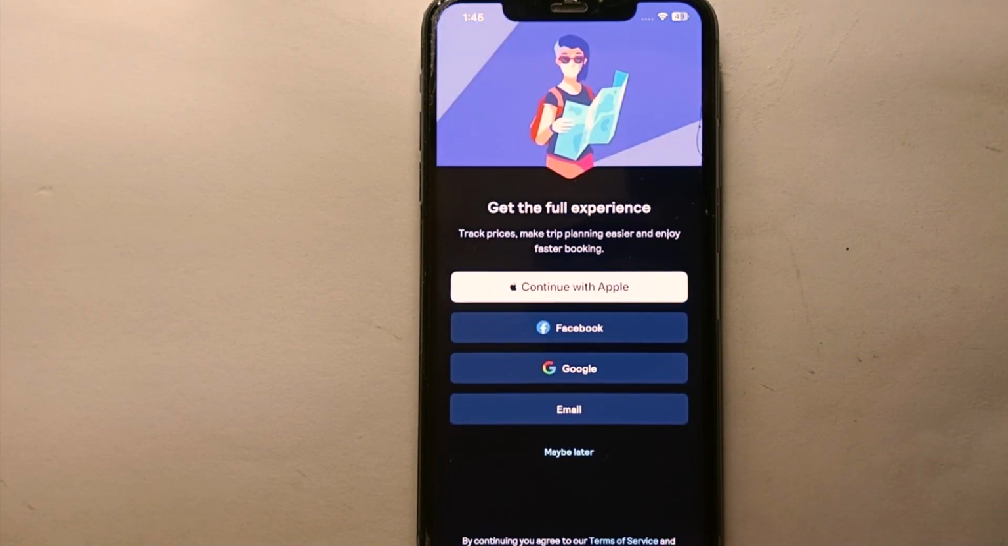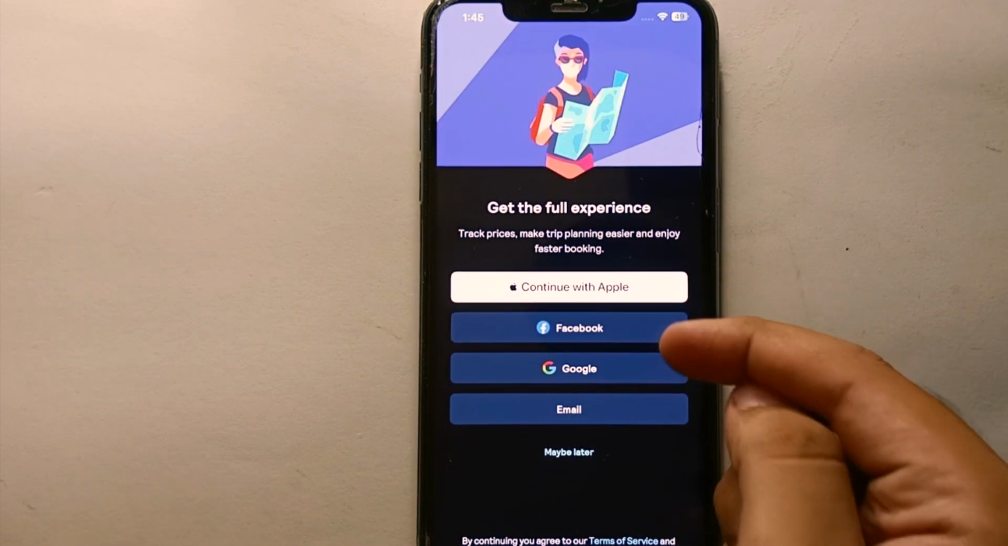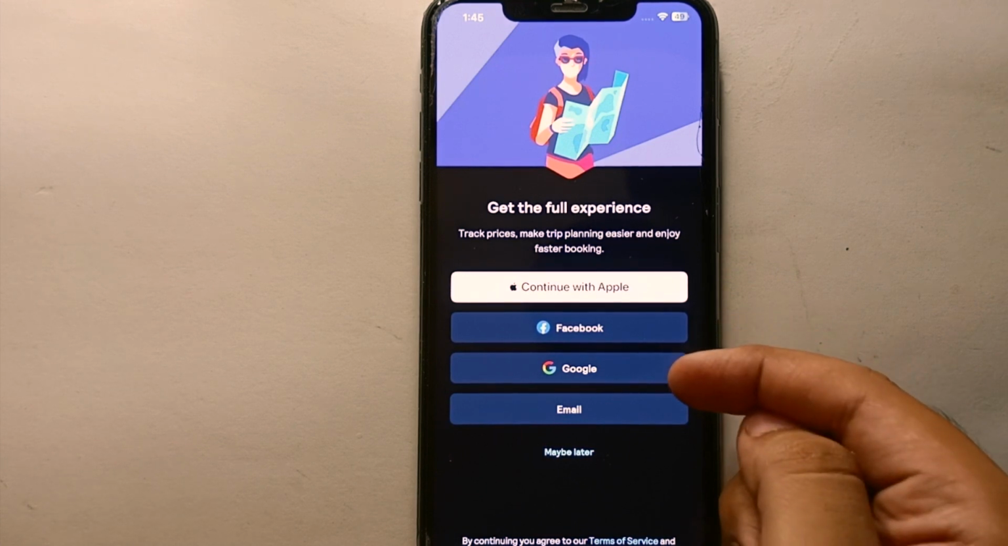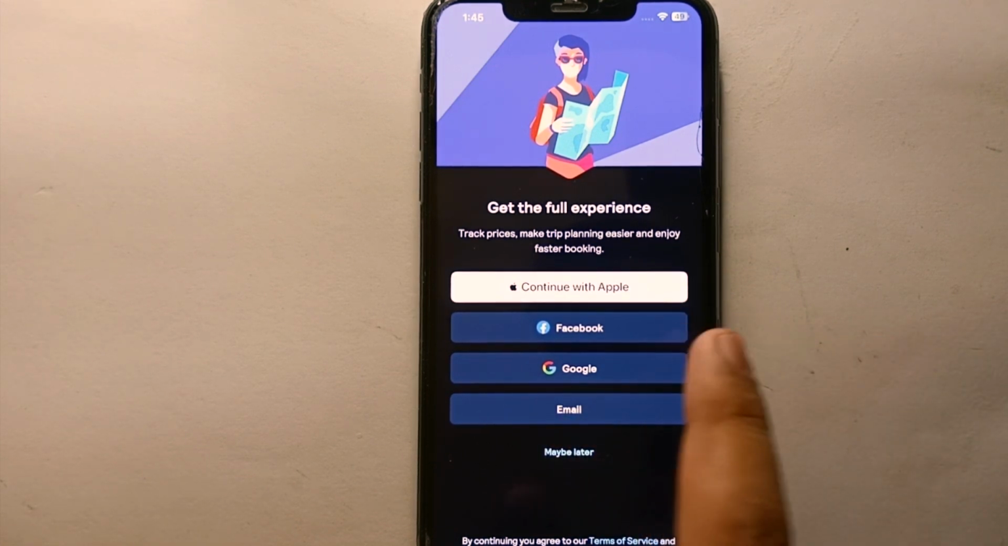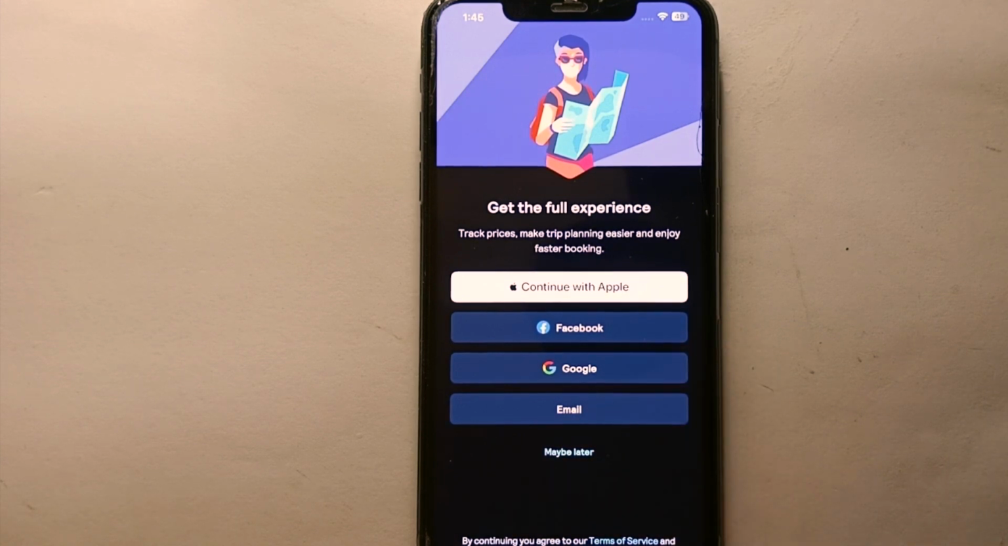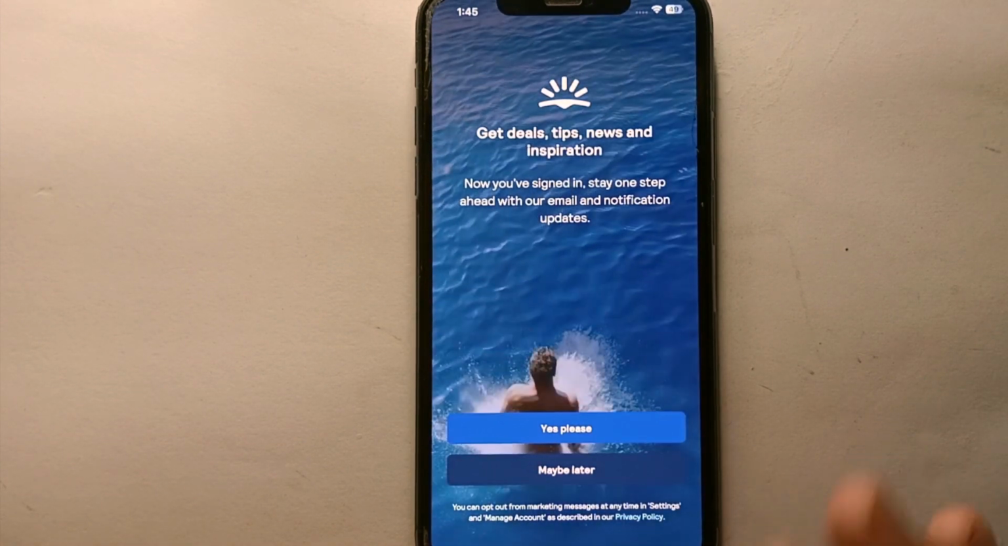Now if you want to create your account on it, here you have to provide your email. You can use your Apple ID for it, your Facebook ID, your Gmail account, and any other email account of your choice. You just have to simply tap onto any one of these options and then enter your details such as your email address, and after that it will take you here.